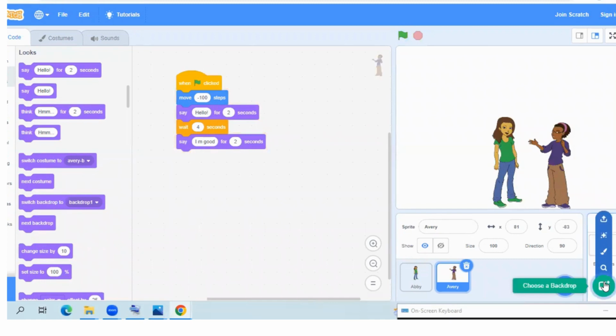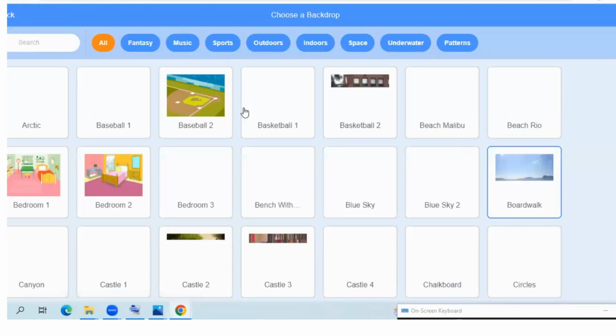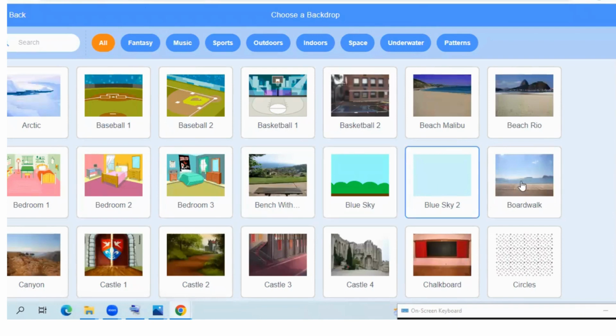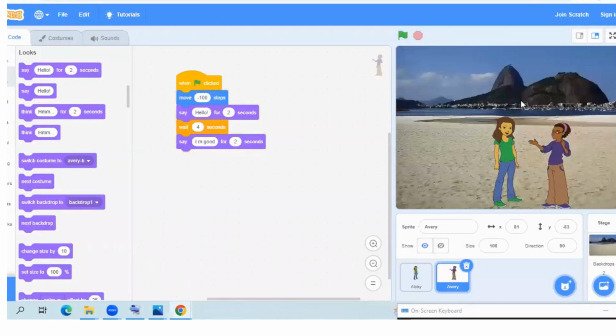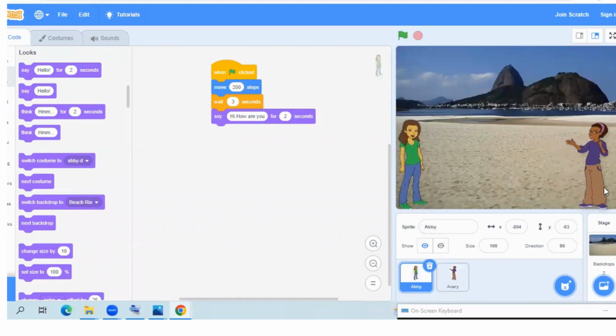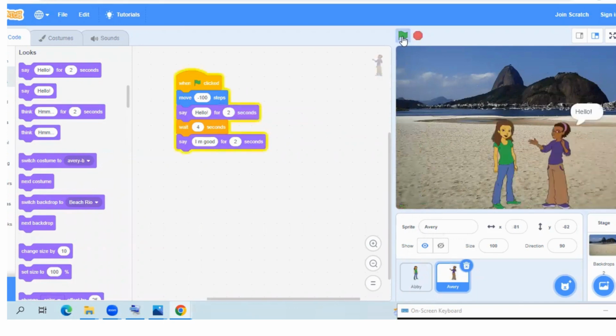Now, if you want to add some background, you can use any background, suppose this beach. Right. And then click on it. So like that, you can imagine your story and use different blocks to convert it into a small program. Okay, so this is all about today's class. See you in the next class.